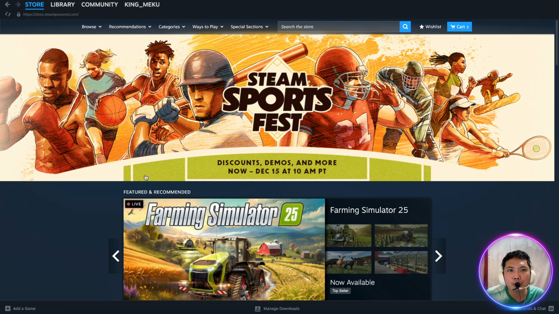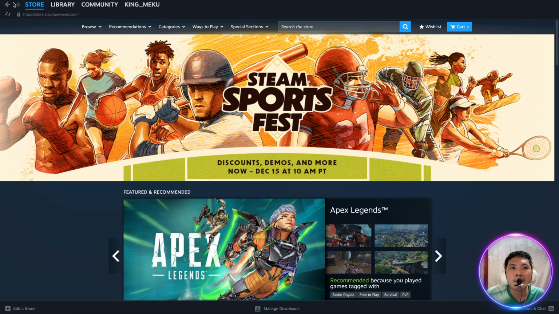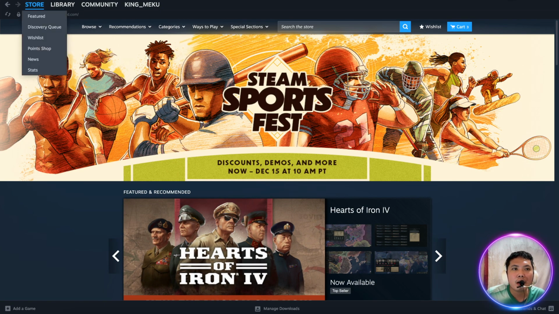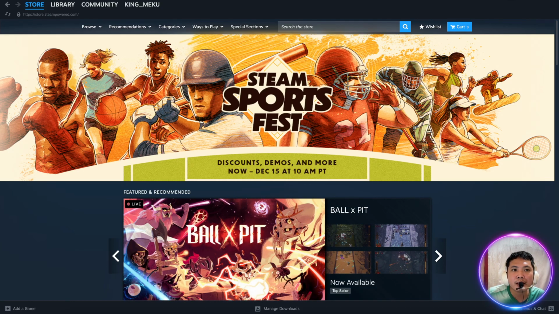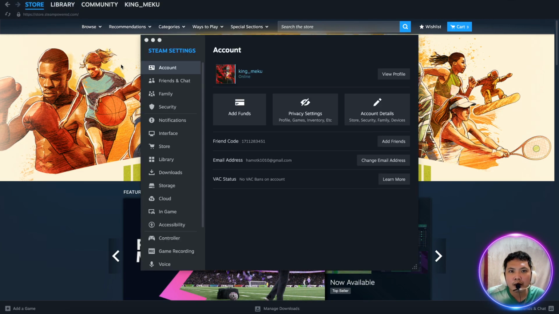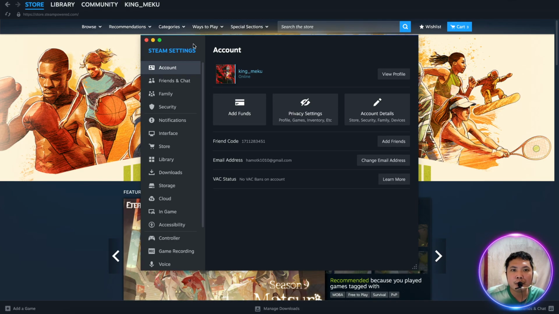After that guys, if you are using a MacBook, just go to the upper left corner. You can see there the Apple icon or logo, and after that there is a Steam word. Click that one, and after that you can see the preferences. Click that one. Okay, so the Steam settings will pop up.